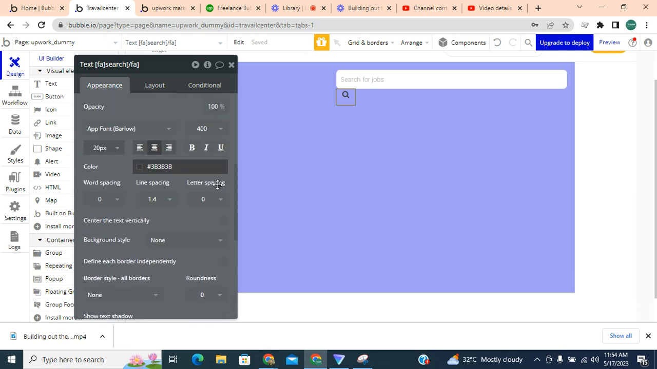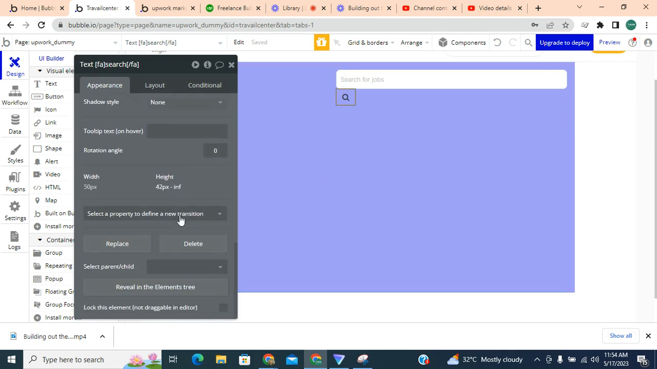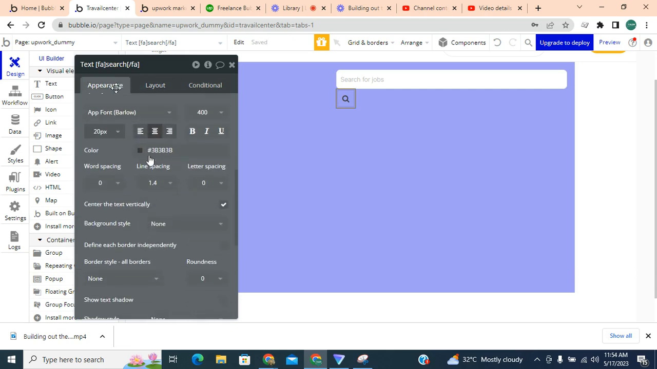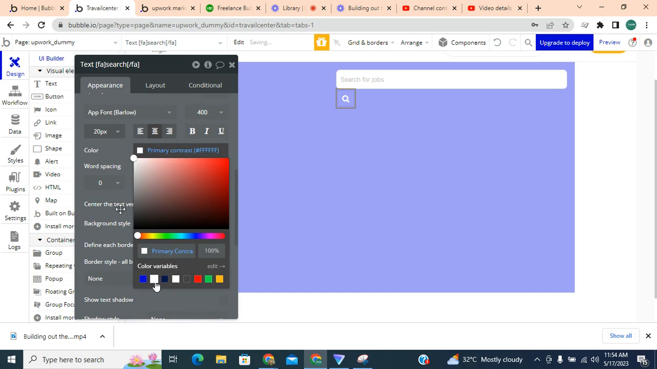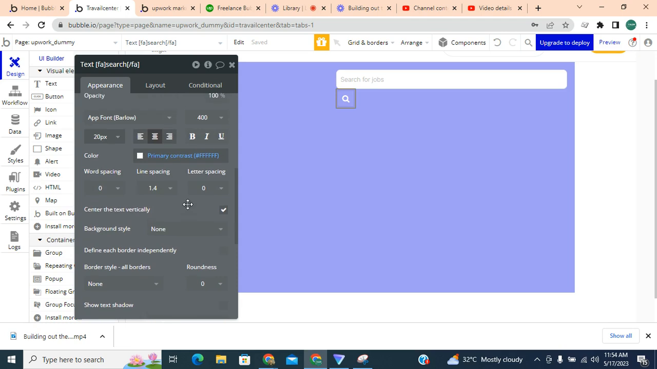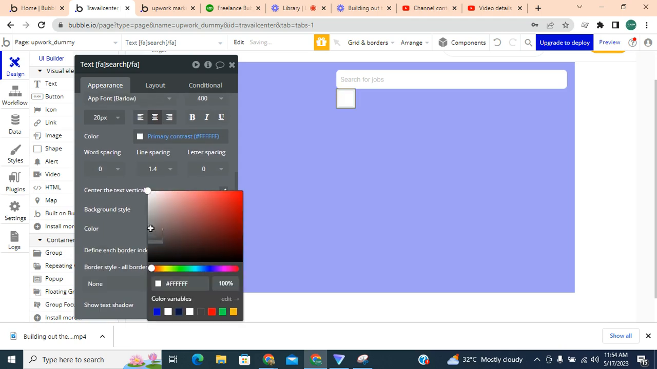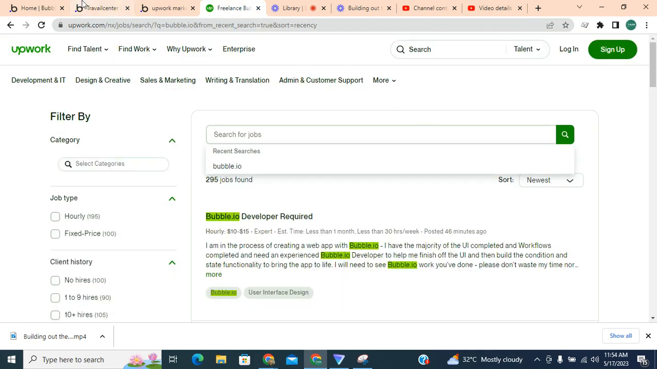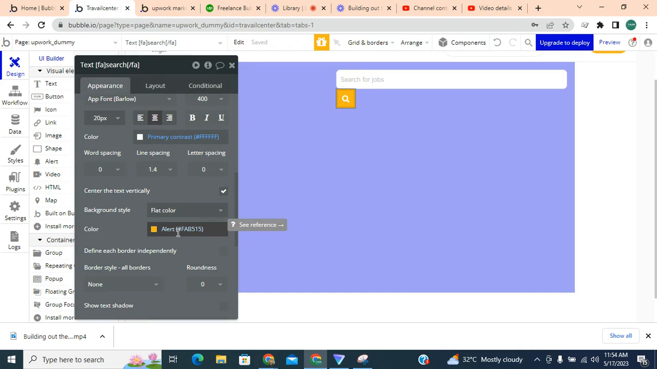Center the text vertically, and I will give my text a bit of padding of 5 pixels round, and I would make the height 50, so just 50 by 50. Then I will make the color of my text white, and I will give my text a background of my color, which is this, and I can give it an individual padding to the right and to the left.